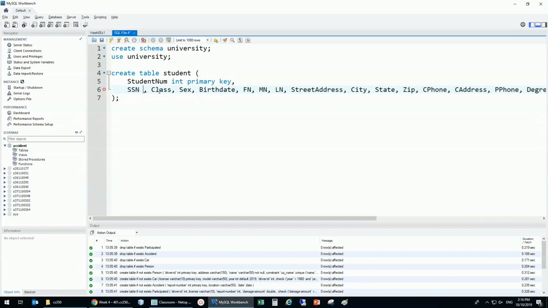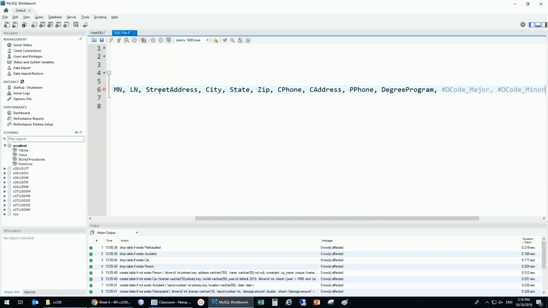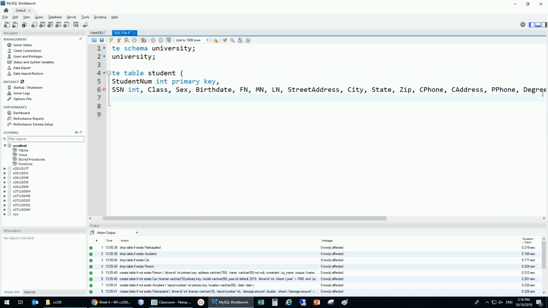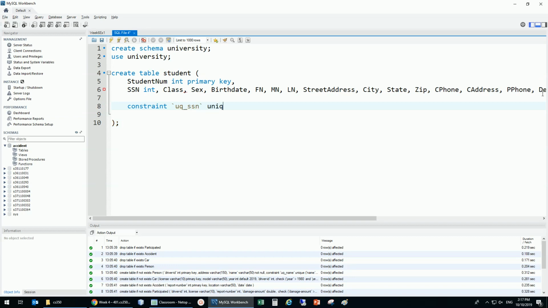The SSN, though, do we have any information about how it is? It's just a number, so I'm just going to make it an int. However, this SSN should be unique. So I would like to do that. By the way, this hash key means these are comments. That's why you see it like that. But I will add the constraint right now, so don't forget it. So the constraint is, I'm going to call it unique on the SSN.